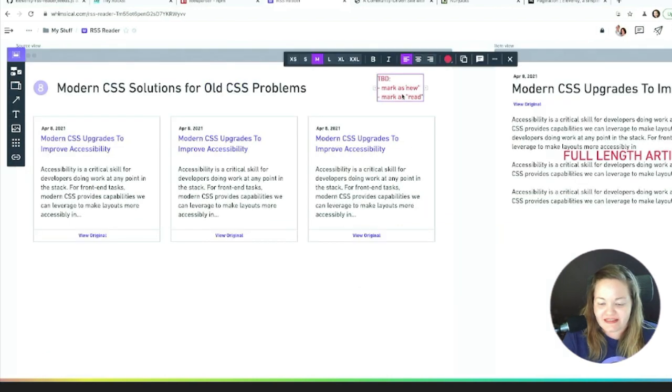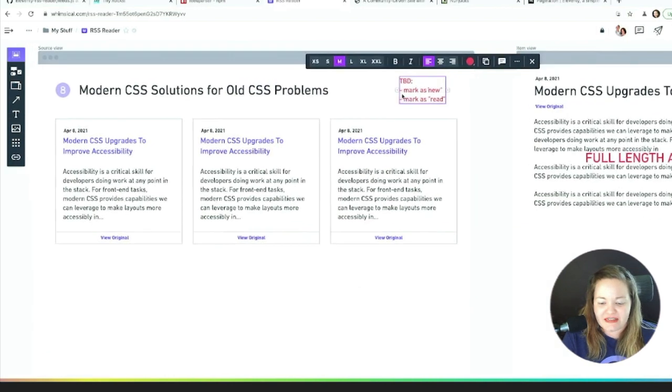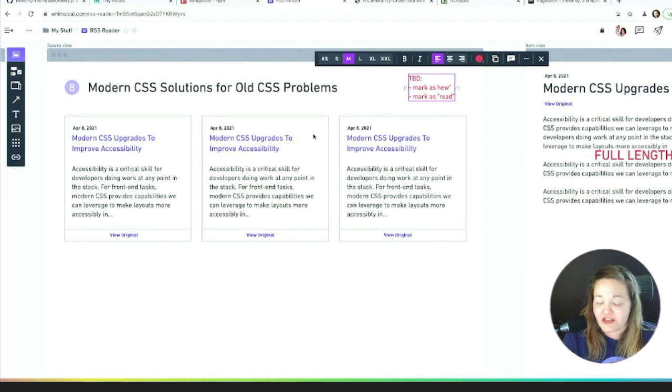So I have this to be determined. We're going to see if we can somehow mark these as new, or provide a method for us to mark them as read as we consume the content. So we'll see about that, and if we get that figured out, we'll incorporate it into the UI here.